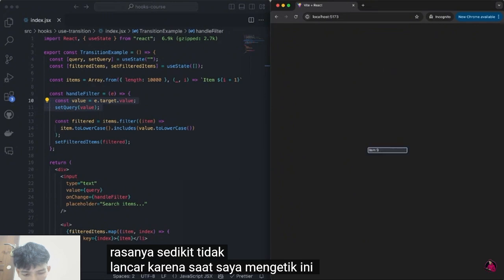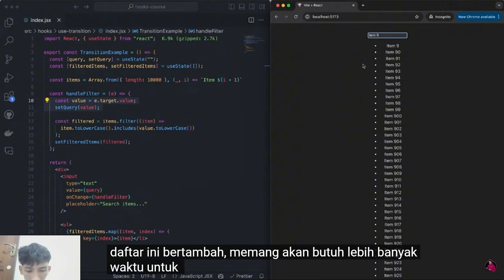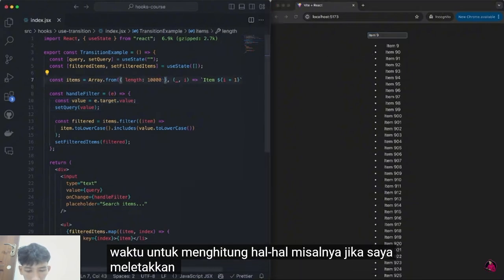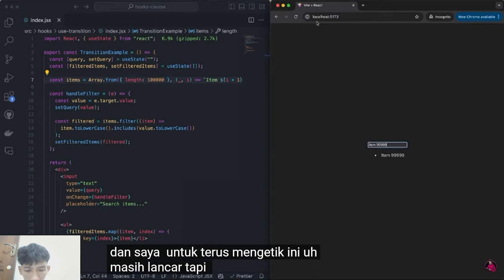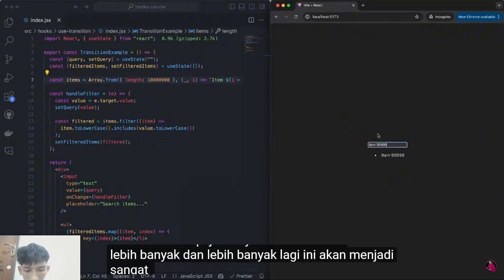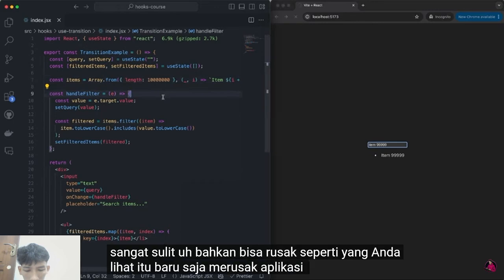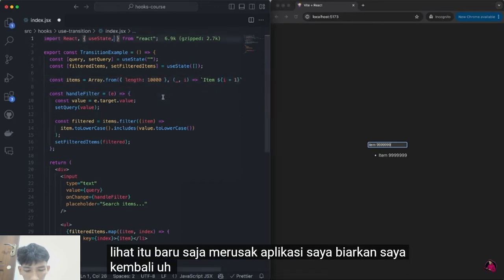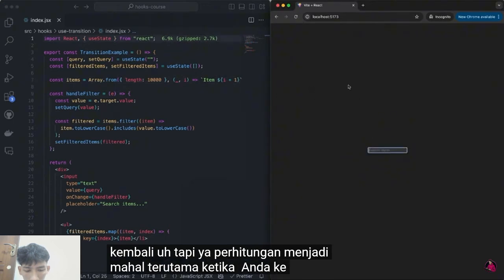But it will automatically filter everything, but it does feel a little bit not smooth because as I'm typing this and as this list grows, it will indeed need more time to calculate stuff. For example, if I were to put another 0 over here and continue typing, it's still smooth, but if I were to add more and more, right, this would get pretty tough. It can even break, as you can see. It just broke my app. Let me go back. But yeah, calculations do get expensive, especially when it comes to your memory.